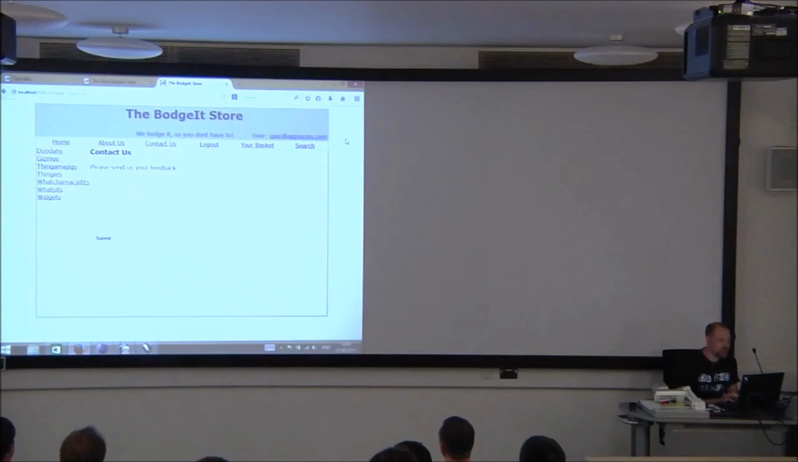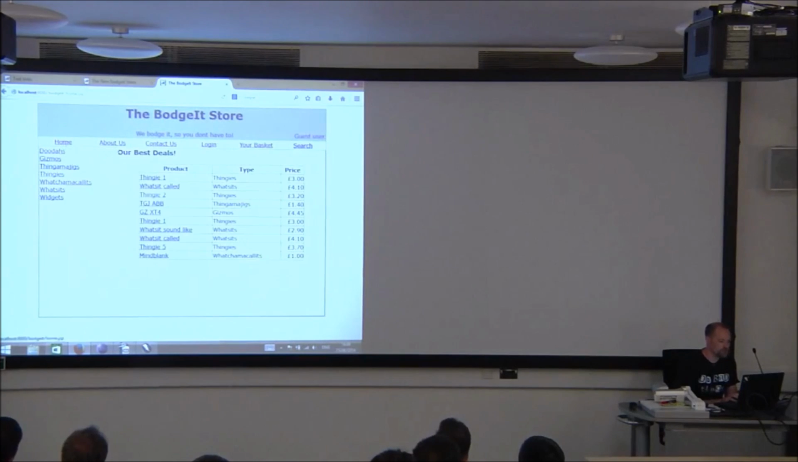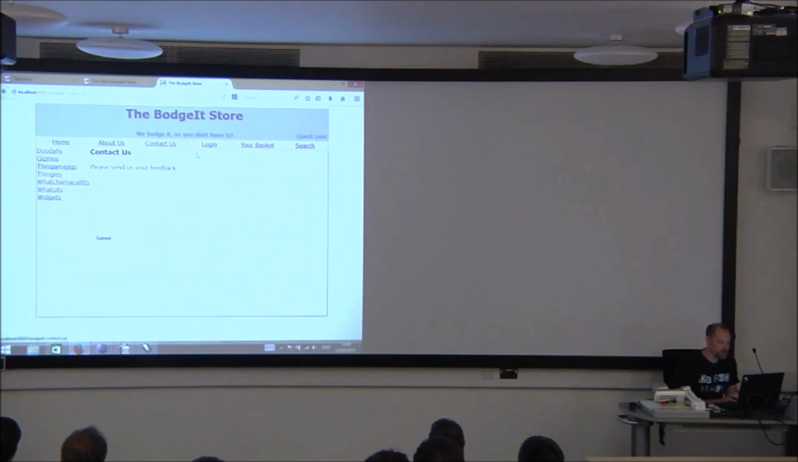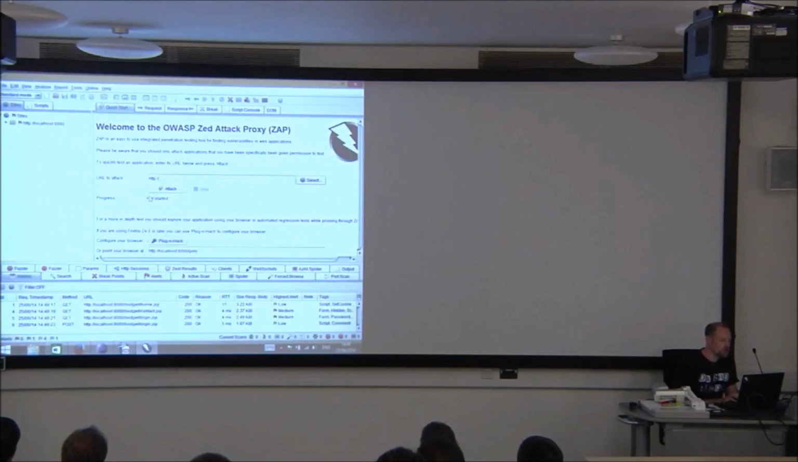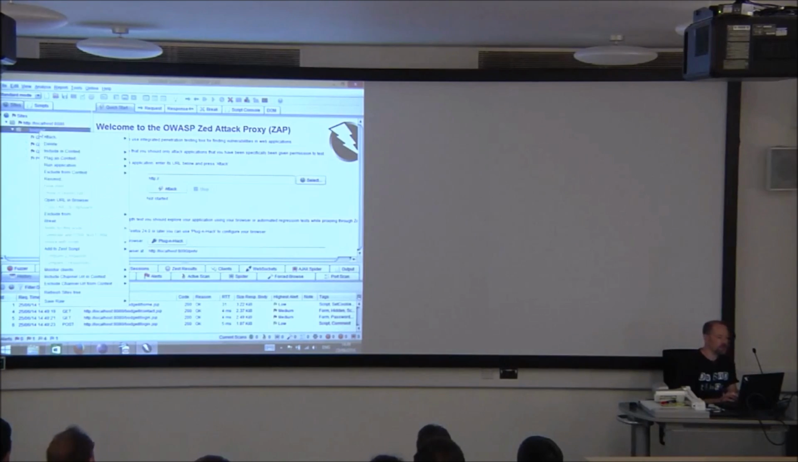So what I've got is the Budget Store, which is my go-to application for doing demos. I'll just look at a couple of things, and I'm then going to log in as a user. Now, if I go to ZAP, you will see that here's our application. In this particular case, it is a part of the subtree. So I'm going to right-click, and we have this Include in Context option.